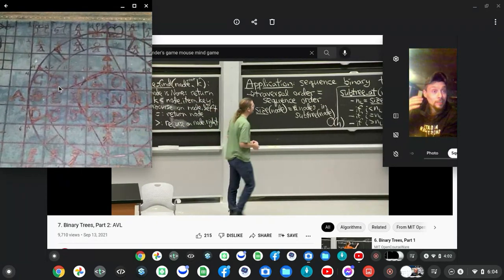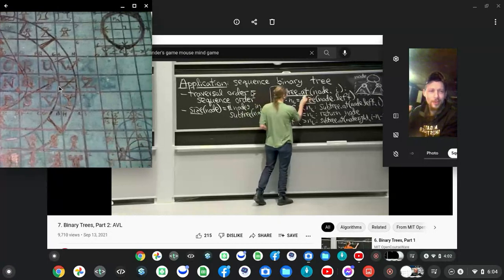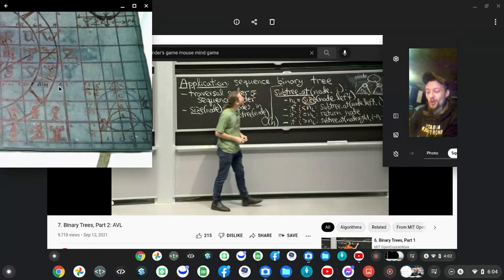Because we have to update the sizes, right? How do I compute the size of the left subtree? So that is the next option.